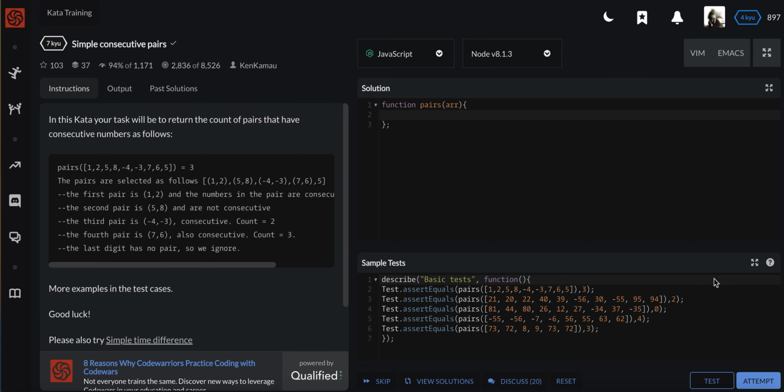Okay, so today we're working on another coding challenge called Simple Consecutive Pairs. In this challenge, you'll need to return the count of pairs that have consecutive numbers from an array. The example they give right here is the array that would be passed into the function. And what we'll want to do is check each one of these pairs.